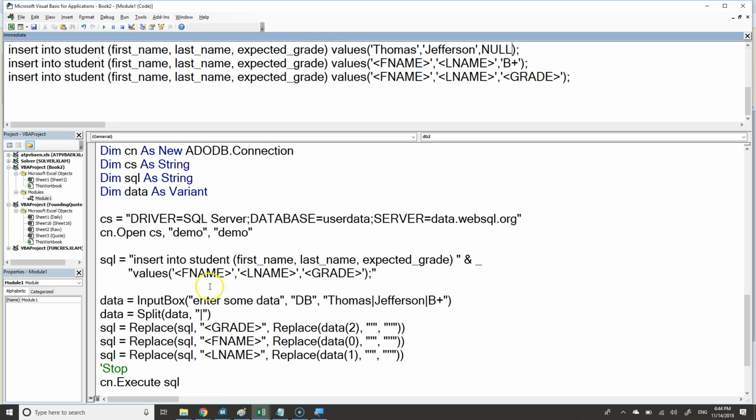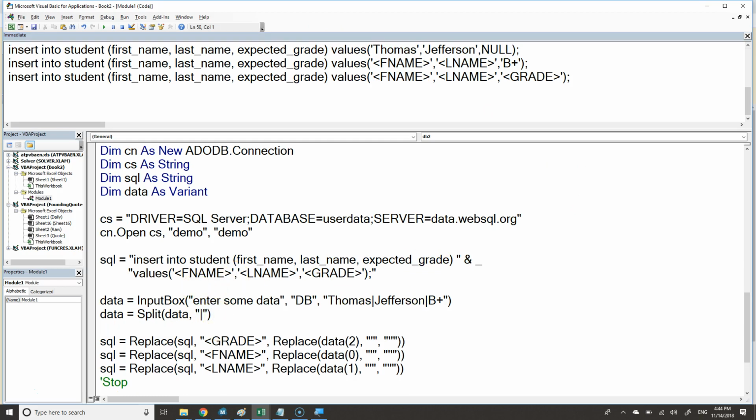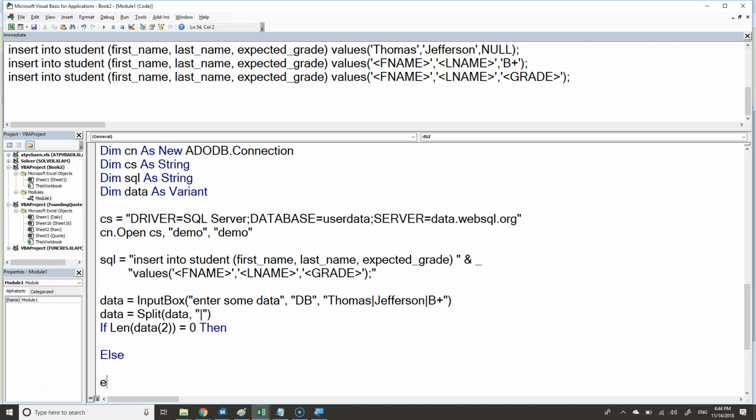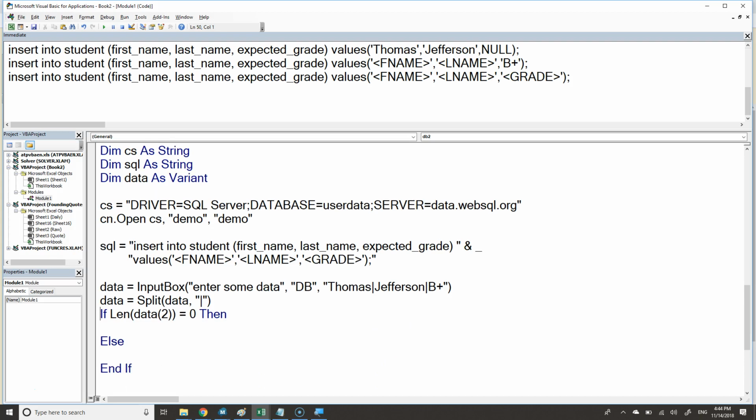Let's do this. We're going to do it just with one of these variables, because in your code, you probably won't be working with an array. You'll probably just be working with a variable. So let's look just at data 2. If the length of data sub 2 is equal to 0, so it's a 0 length string, then I have a couple things, else and if. Okay, so if it's a 0 length string, then we're going to say data sub 2 equals the keyword null.